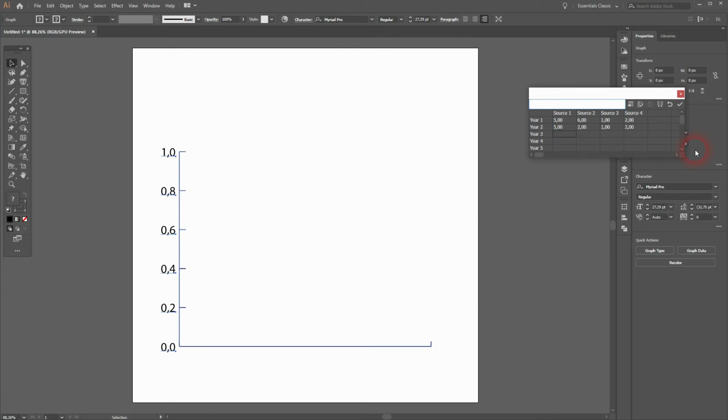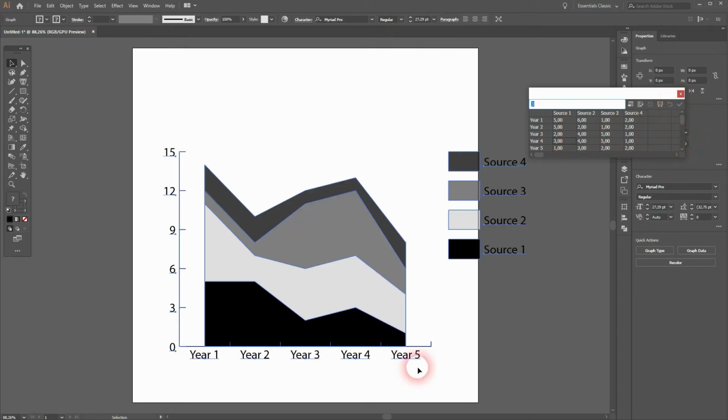Let me add just some random values and I click on OK. And now we can finally see what we've got. So the sources, they build the different areas, and you see them in the legend. And the years, these are the parameters for our x-axis, and the numerical values, they build in a sum per data set the y-axis.